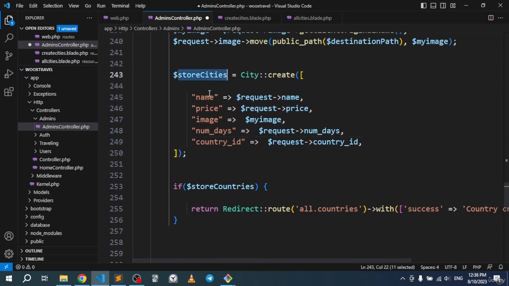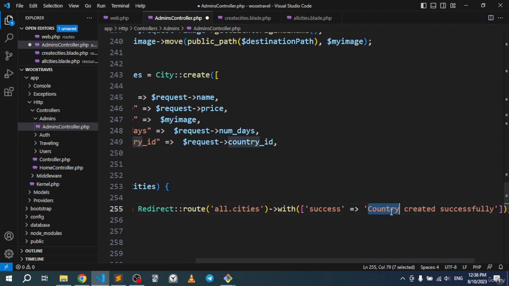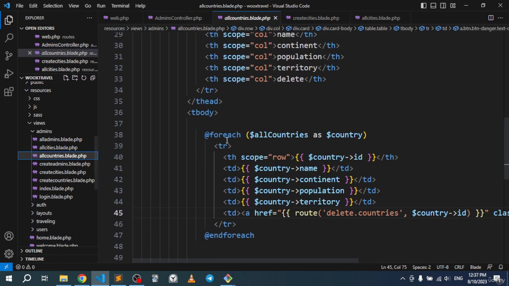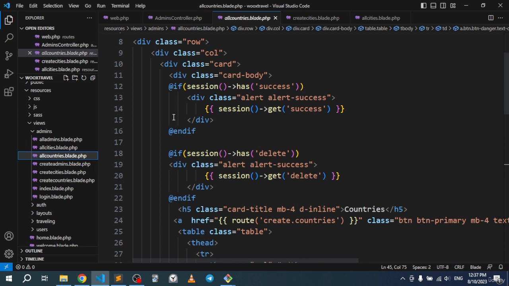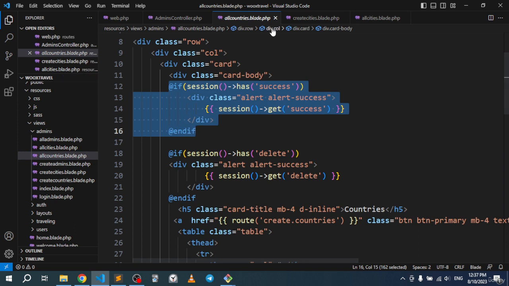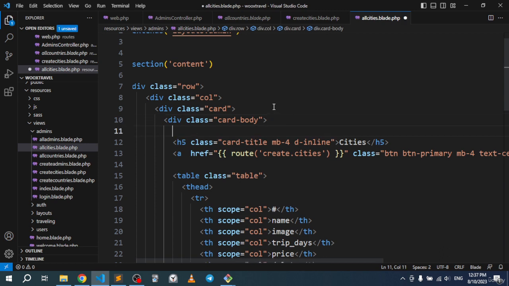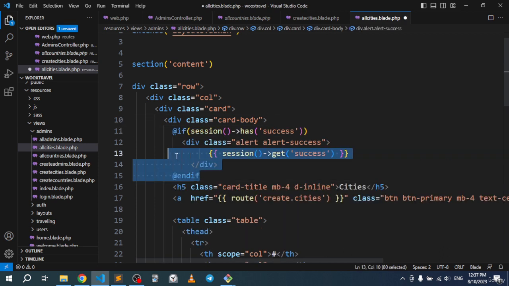So right after this, if we inserted this successfully, I'm gonna go to the all cities route. I'm gonna go with the success message and go city created successfully. So let me save. What I want to do next is go to my all countries, and I want to copy the code that will allow me to see my message. So just copy and go to all cities, and I want to go right there. Let's paste this in like that. All right, so this should display the message after we insert.